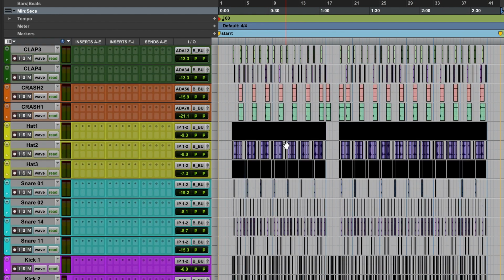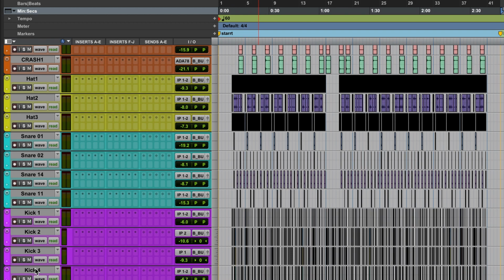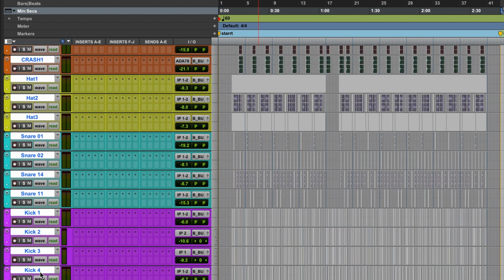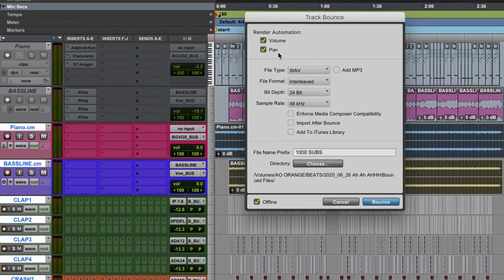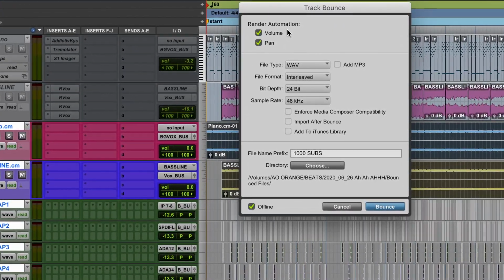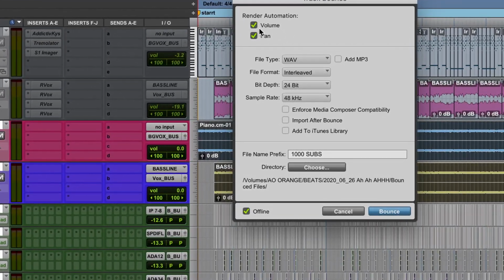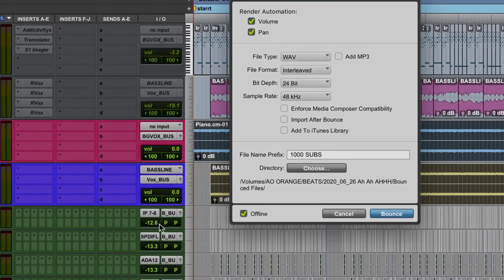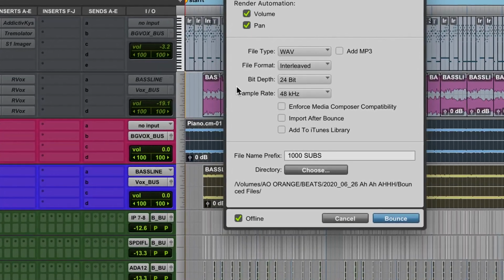Now to get the rest of the tracks selected, I'll click on the first one, which is the piano, go all the way to the bottom, hold shift, click on the name here, which is kick 4. Now all the tracks are selected. The next thing I'll do is go up to track, go to bounce, choose volume and pan. This is important here because if I don't choose these two, it's going to send the tracks out at full volume, meaning it'll ignore the fader, it'll ignore the pan position. So I do want to remember to click the volume and the pan so it remembers exactly where I have these faders positioned, and it'll actually record it at that volume level.